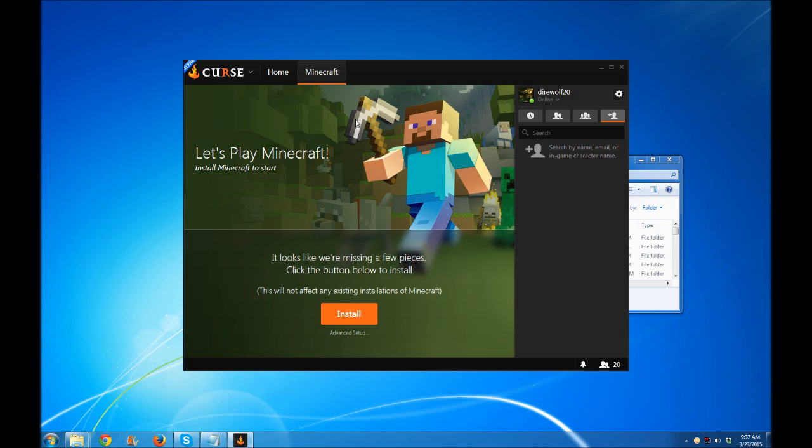Once you do have that, you can click on Minecraft here, and you'll notice that it prompts you to do some initial configurations. These steps only ever have to be done once. You'll notice that there's an install button here, which is real easy, and it's telling you it's not going to affect any existing installations of Minecraft. So everything you do from this point forward will have no impact on your FTB launcher or your vanilla Minecraft launcher or anything like that. So feel free to do it.